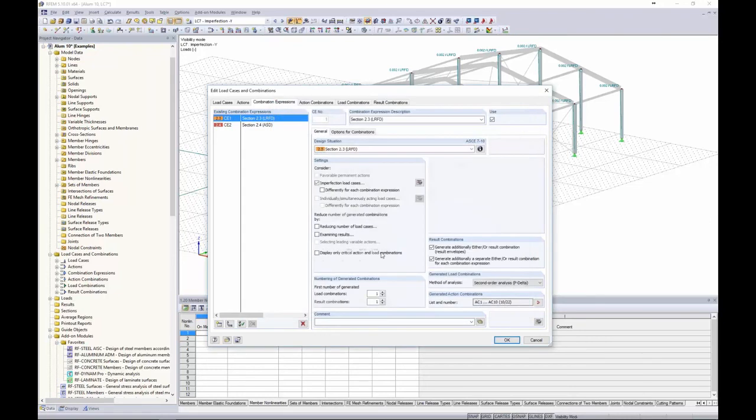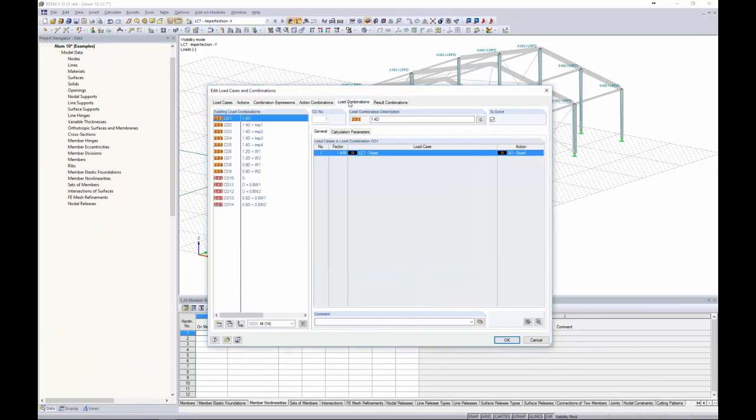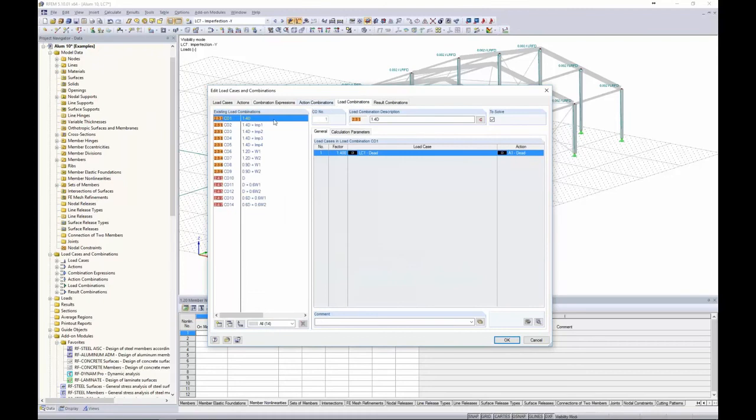So now when I click OK, the other option I want to do is I want to select differently for each combination expression. Now for my ASD load combinations, perhaps I don't want to consider these imperfections for serviceability checks. Well, by leaving this checked, those imperfections should not be applied to ASD load combinations, but only my LRFD load combinations. So now if we jump to load combinations, we see what happened.